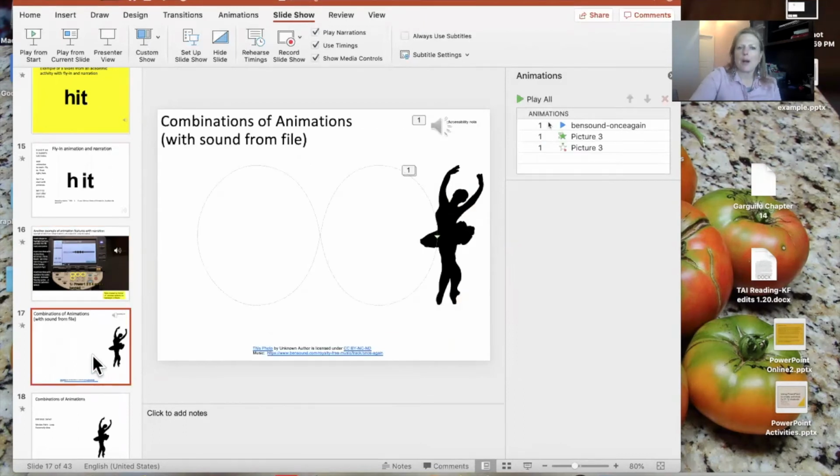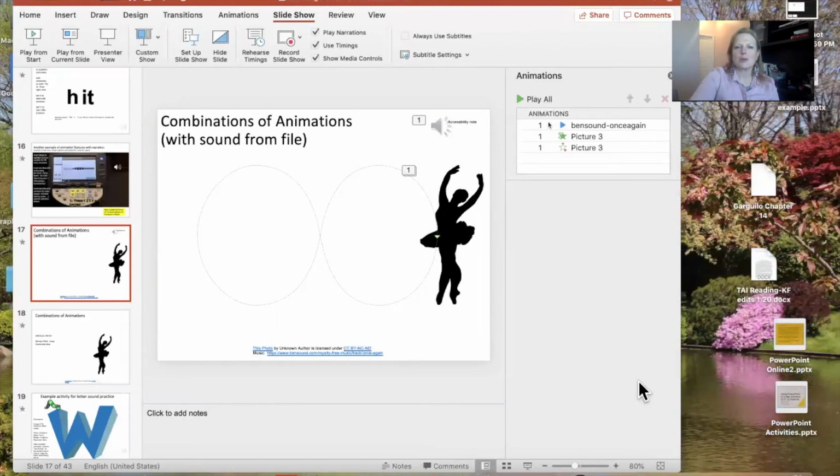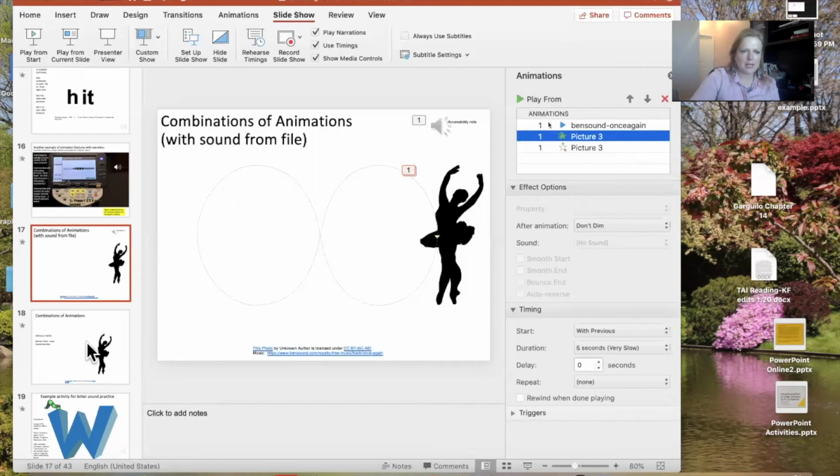I want to show you how to combine effects. So here's an example where I have music playing that I downloaded, just like I did with the cow, and imported here. And then I've added 2 different effects that will happen together. So watch this. Okay, and I set it to not be quite as slow as I really would, just for the sake of time. So you'll see that I have the sound in the animation pane, and then I have the 2 picture effects in the animation pane.